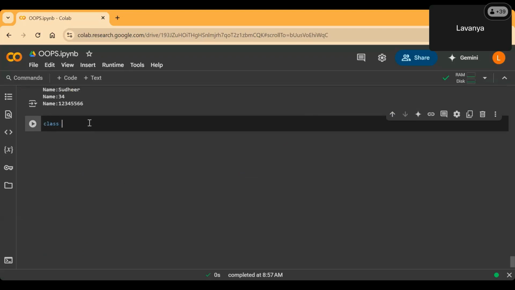Let's say private. Okay, is the Aadhaar number showing? Yes, correct. That's why it is showing, because it is being called via another function. Via another function we can get the details.